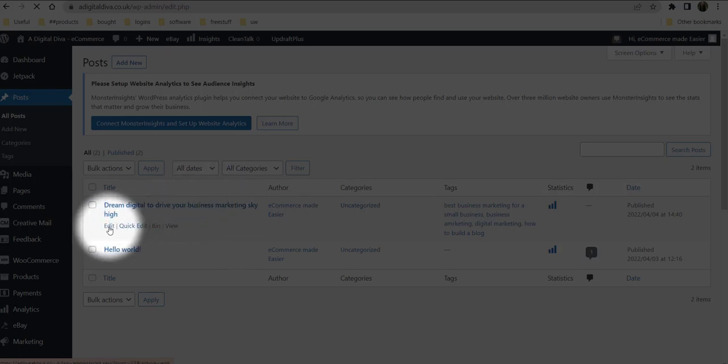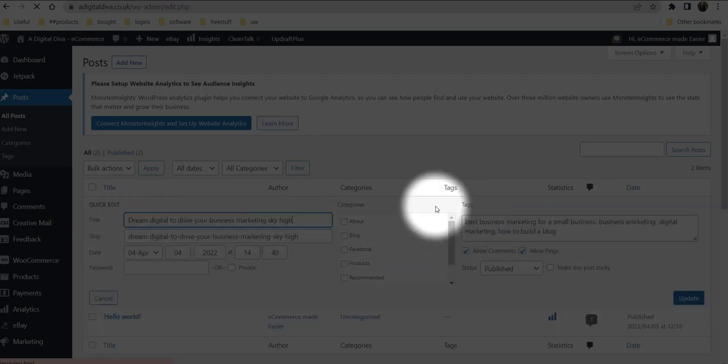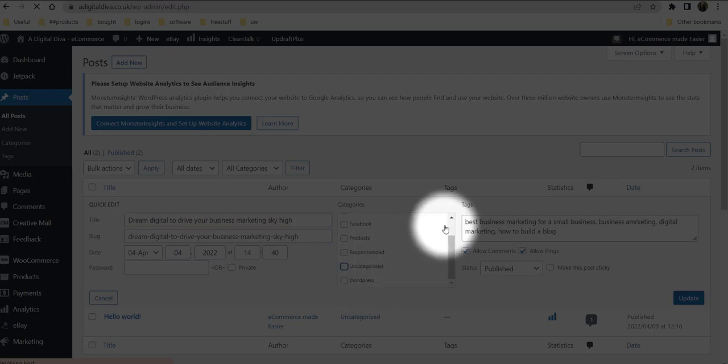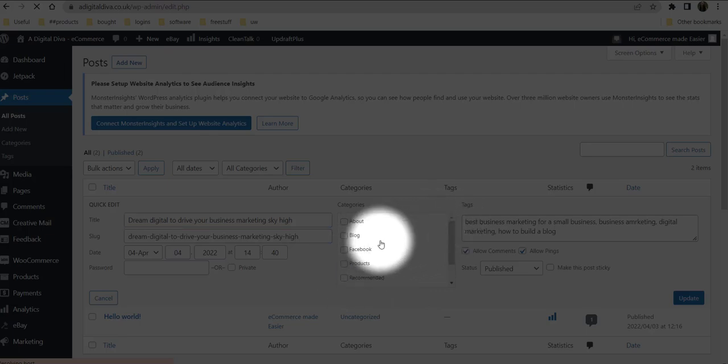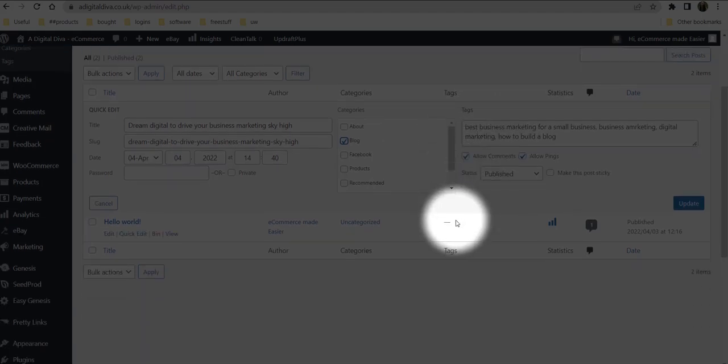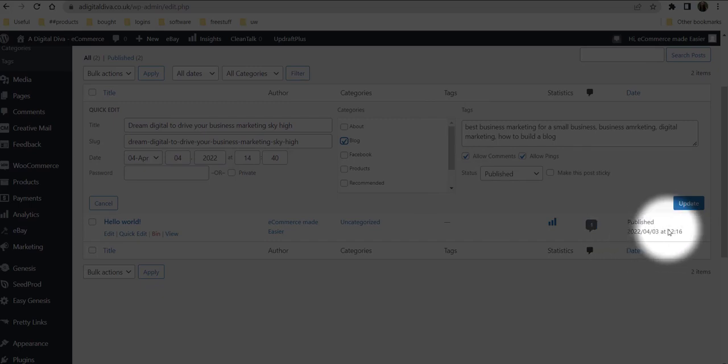So we've got two versions here. You've got edit and quick edit. So let me show you what quick edit does first. It tells you which categories you have, and you can then tell it where you want it to go. So let's just put it in there. You can also put your tags in of what you want to be found for, and then you can just quickly update it.